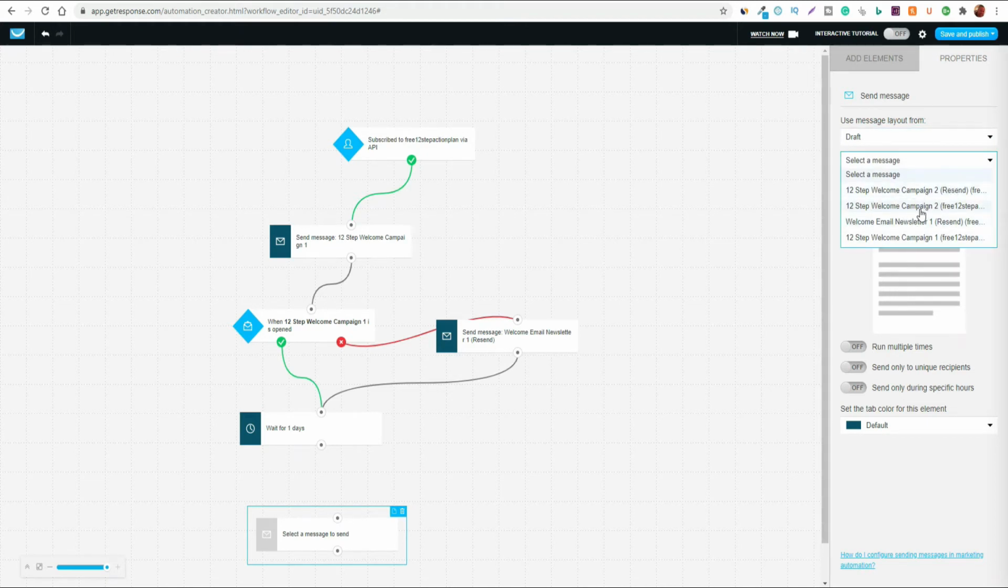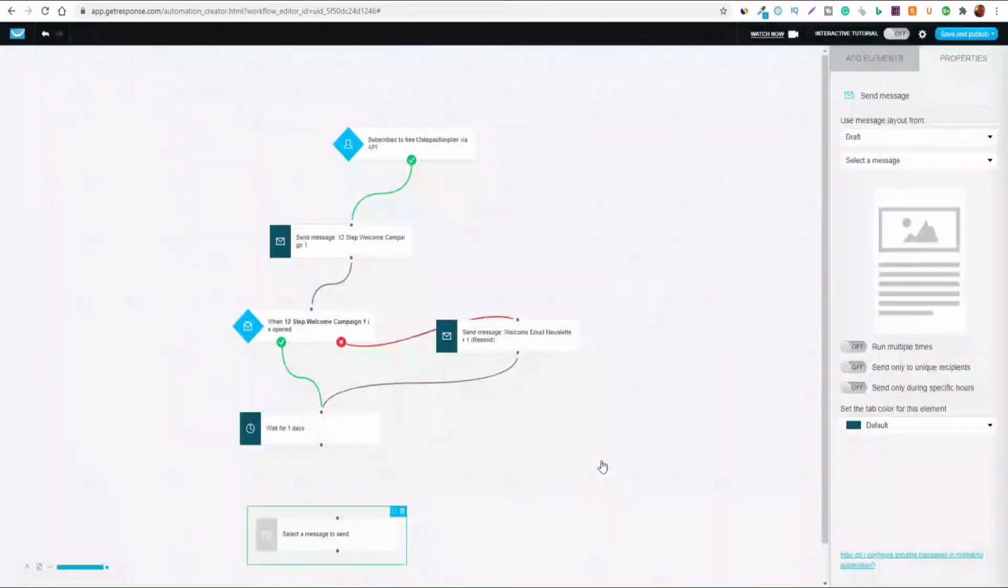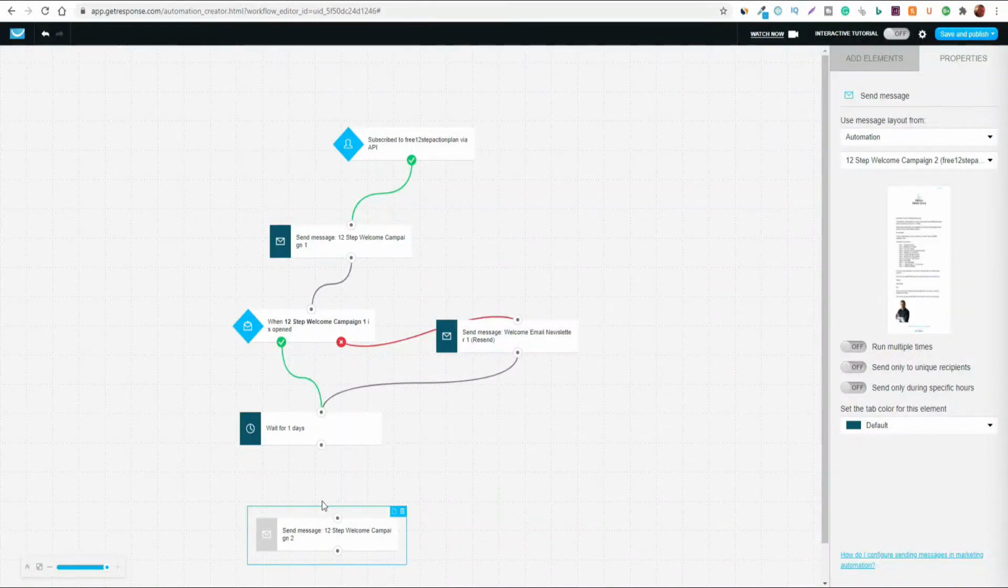As you can see here, we've already used these two, which was newsletter 1. This one is pretty much the same, newsletter 2, and this is the first email in this sequence, and this is the resend. So we click on the first one and click apply, and now you can see it's populated within this box. Again, it gives you a preview of this email itself. What we want to do is link this together with the previous segment.